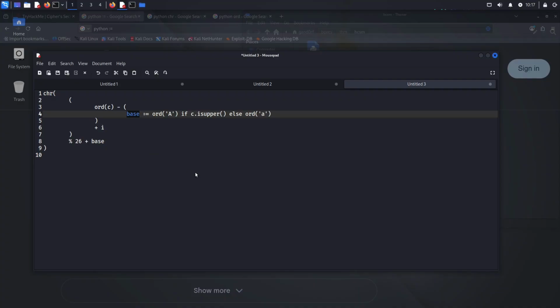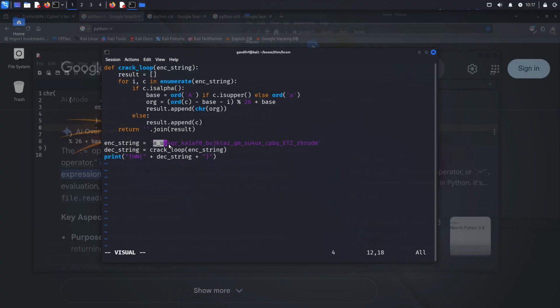Well, for a simple cipher like this, it just has one single offset. We really only need to flip the offset. So where we have a plus I, we need to do a minus I. And everything else from there is going to remain the same. So let's take a look at my script. So you see here, we've got the encoded string that we were given. I have def decode string, crack loop, encode string pass, and then we print out the result, right?